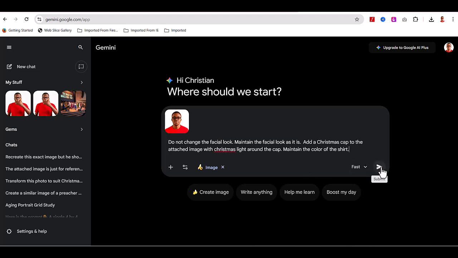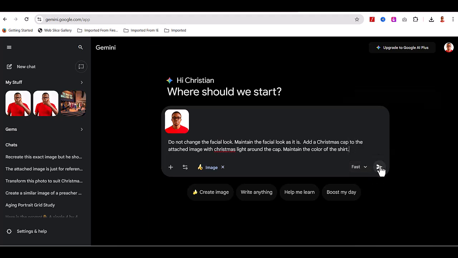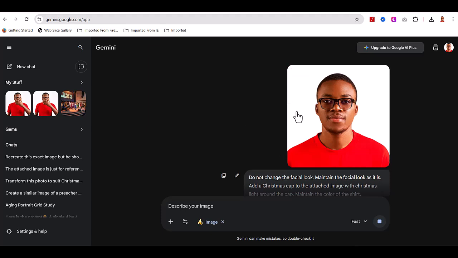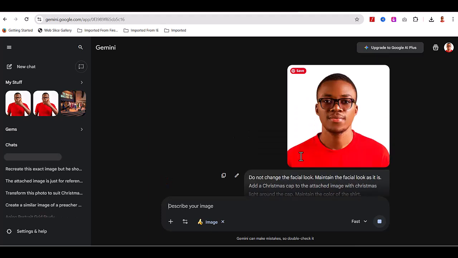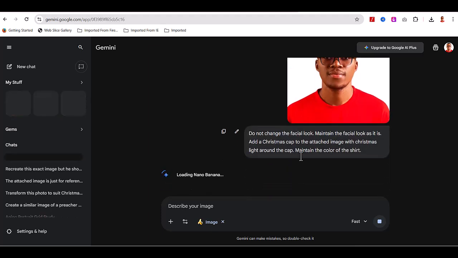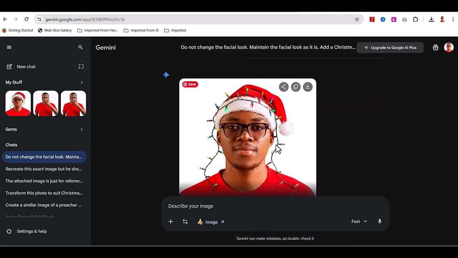So let's see what it will give us. I think we can just leave it at fast. So you can just hit OK. Now it's going to do the magic and add it for us. You just tell it what you want to do, and it's going to create it for you. Okay, can you see it has created? This is quite funny, right?